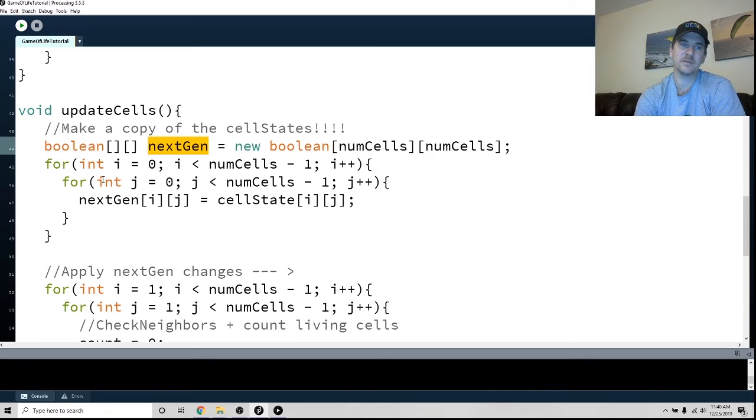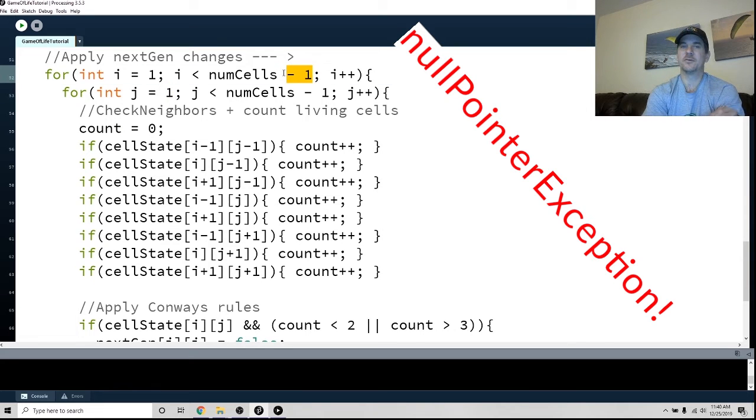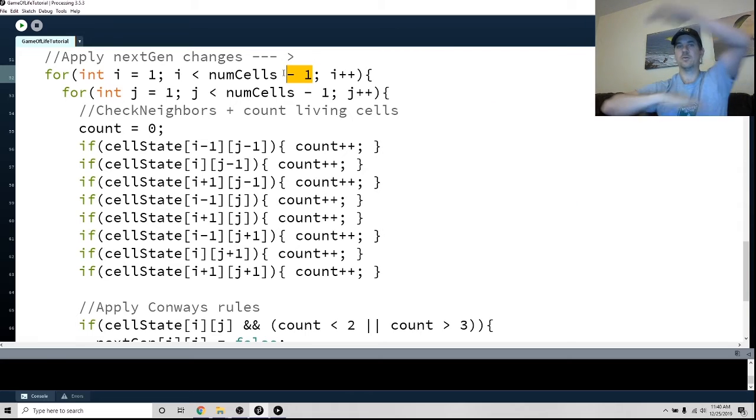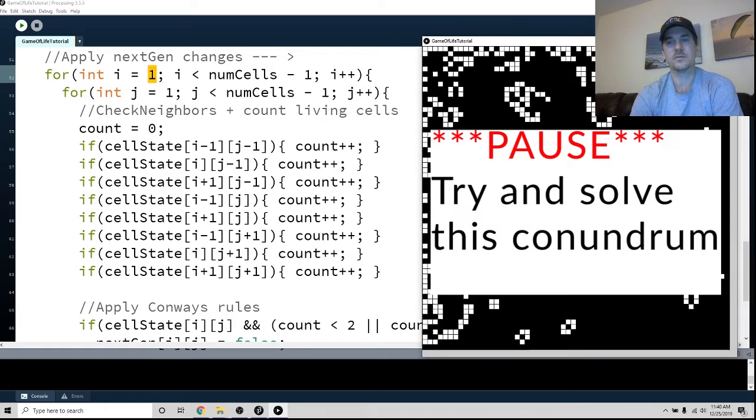So first copy the entire array, and then this is the one that I knew was going to happen, the null pointer exception. For that, you basically just don't include the first column and the last column, or the top row or bottom row. So for each of these, I changed it from 0 to num cells to 1 to num cells minus 1. Anyways, that works pretty good. And then this is the part where it's going to be a little tricky.